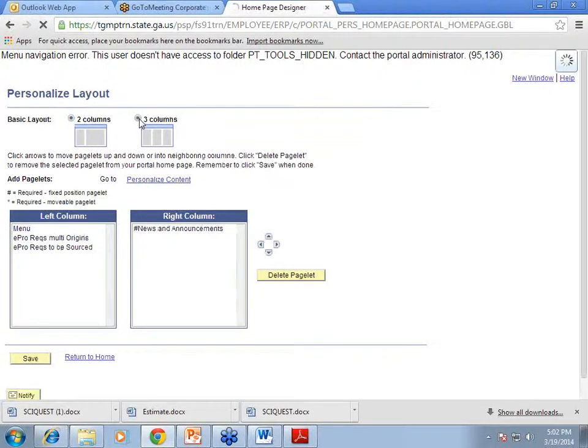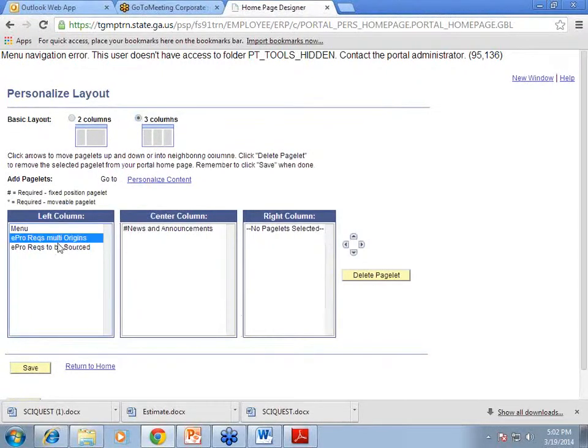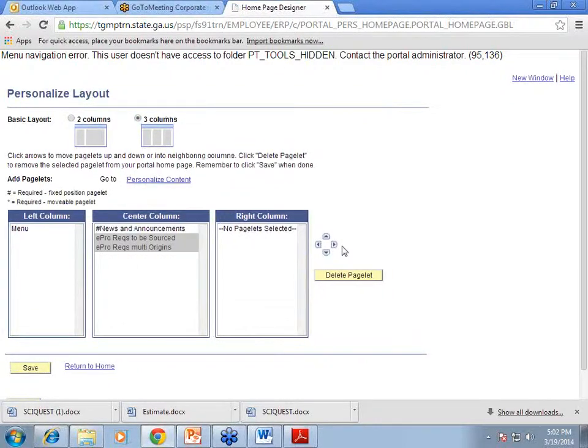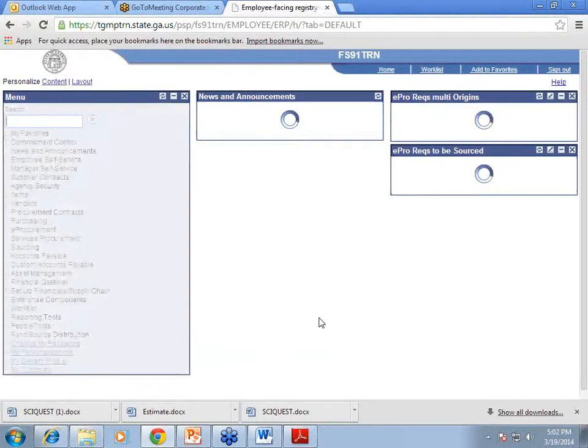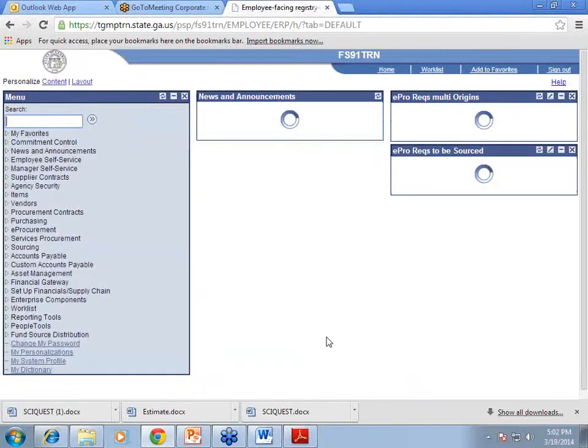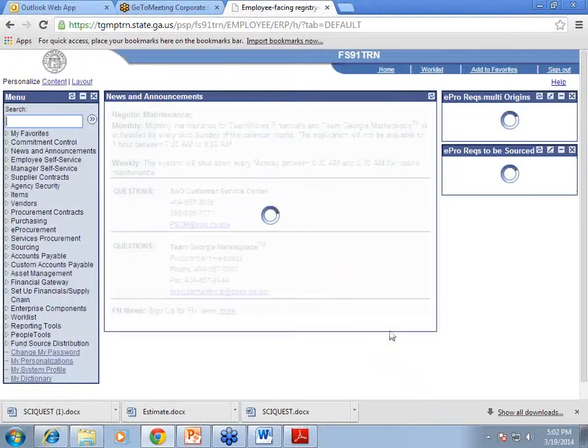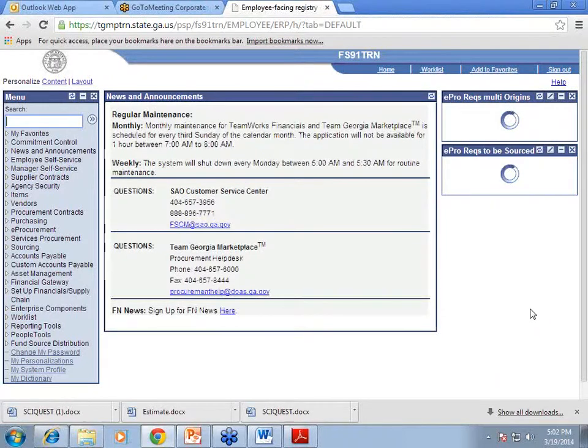We'll make it three columns. Take both of them and move them to the right column. Go ahead and save. The first time you set up your pagelet, you'll need to go in and define your criteria.